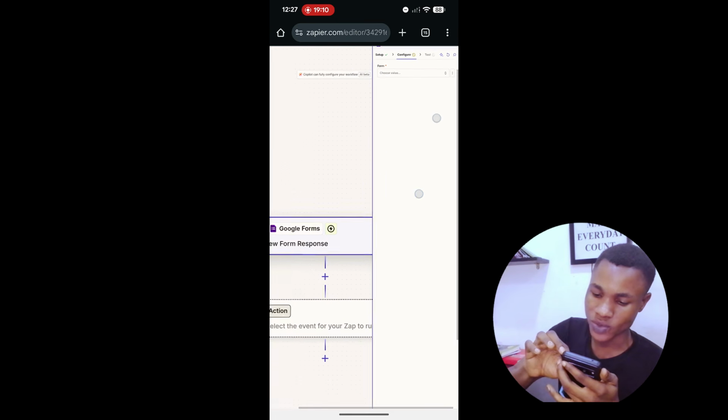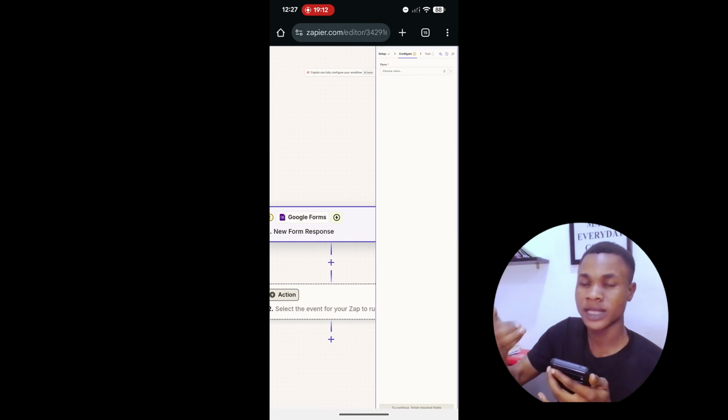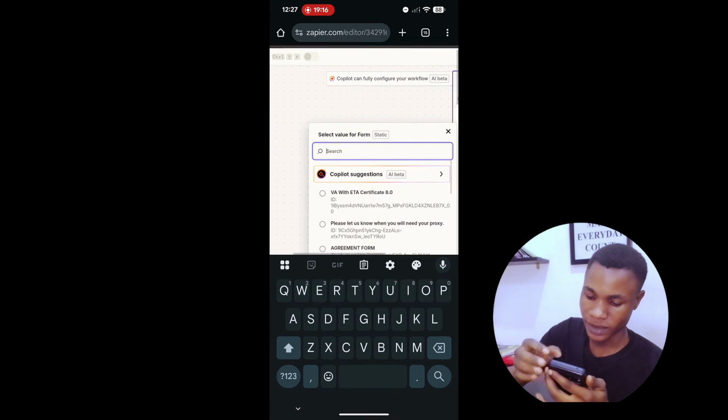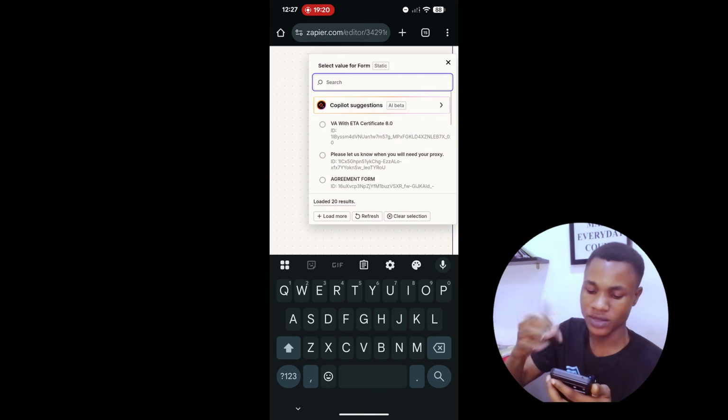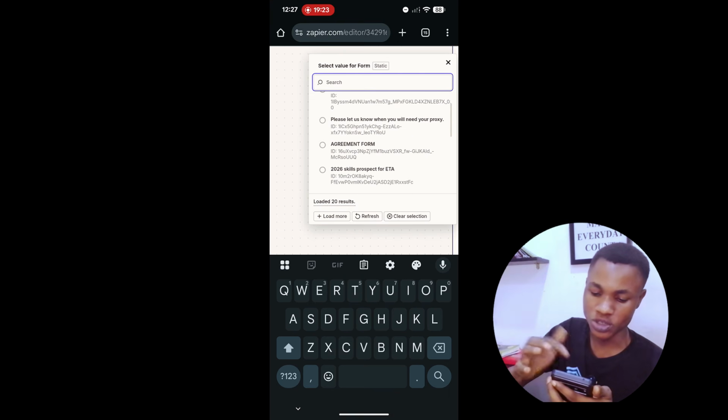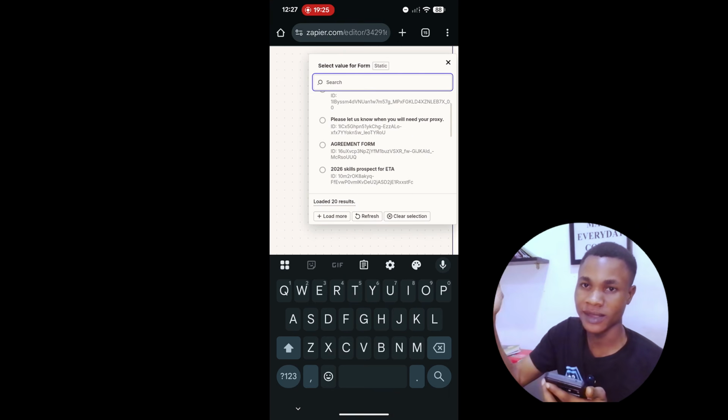The configuration is where we are now going to choose the form that we have created from our Google form. So we have to click on here, and then this is the form. These are all the forms I have. There are a lot of them here, so I just want to choose any one, but I did not create anything. I just want to choose any of the forms I have. If you have created any form there, it will show here, so I can just click on it.